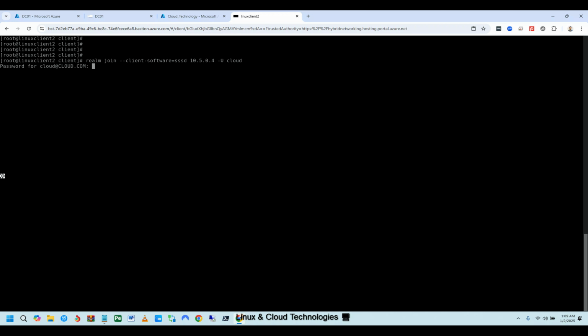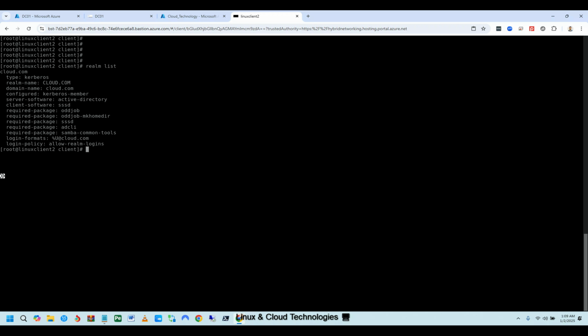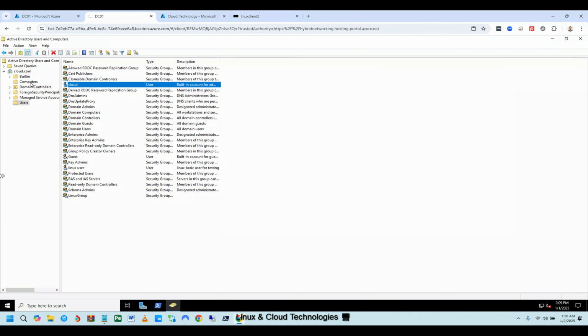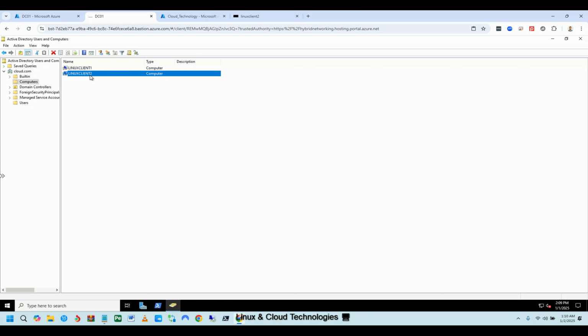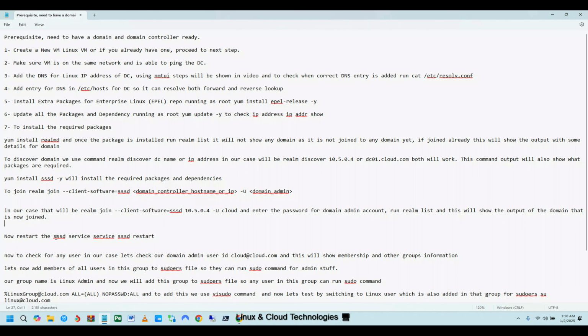Okay, so just entering the password for the domain admin. Perfect. So it looks like this is joined now. If I use realm list, it will give me the domain name now, which shows that it's connected to the domain. In the meantime, we will be able to see under computers, if I hit refresh, that client2 is added here now. So this is now joined to the domain. If I come back here, we just need to restart the SSSD service. It's just an additional step.